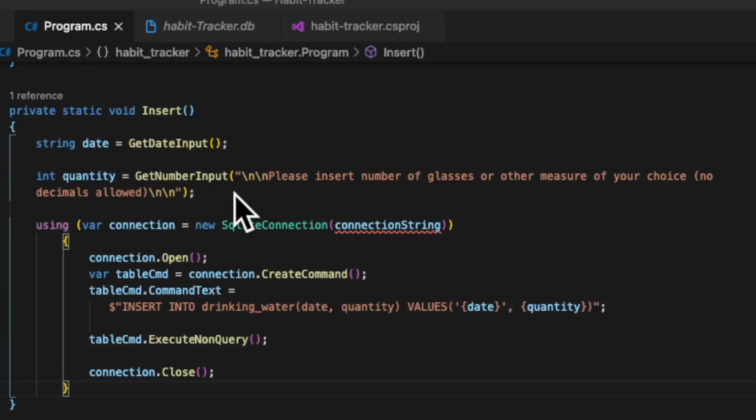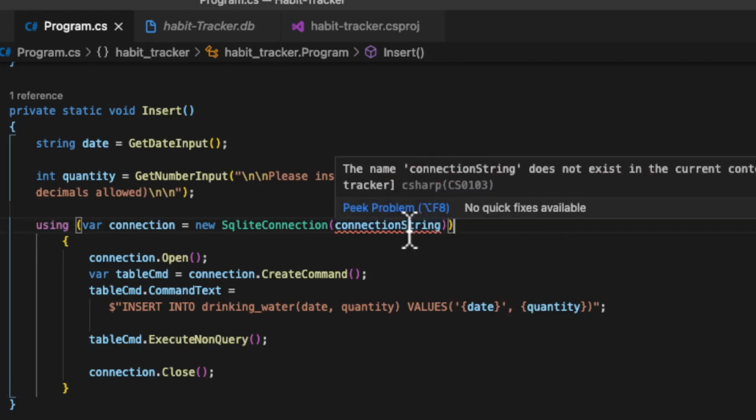So in between the curly brackets, we're passing the date and the quantity, but don't forget the single quotes around the date, but no single quotes around the quantity.